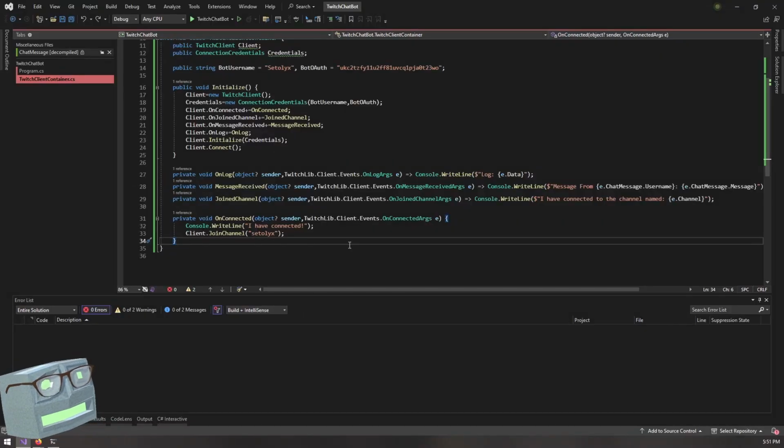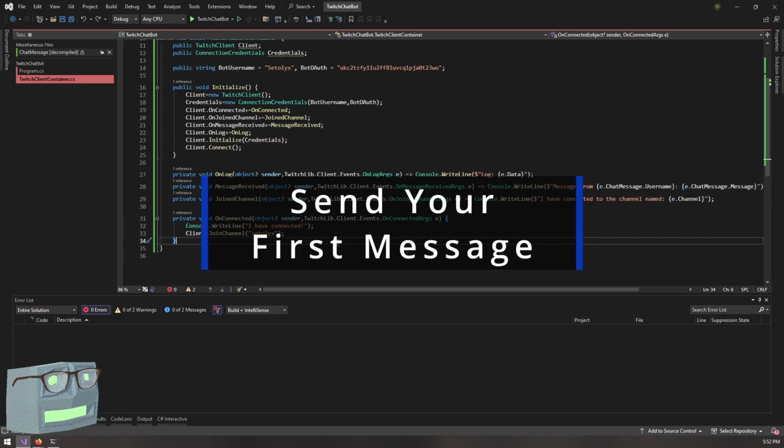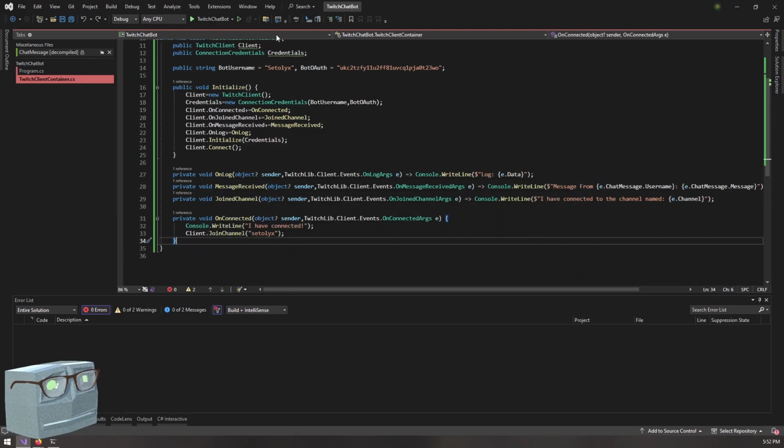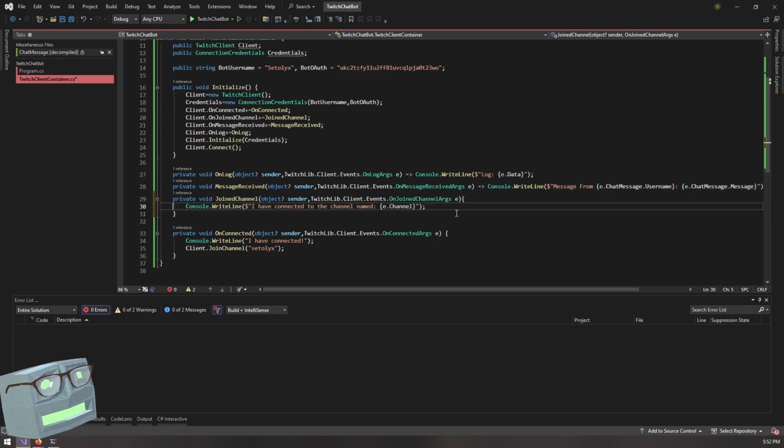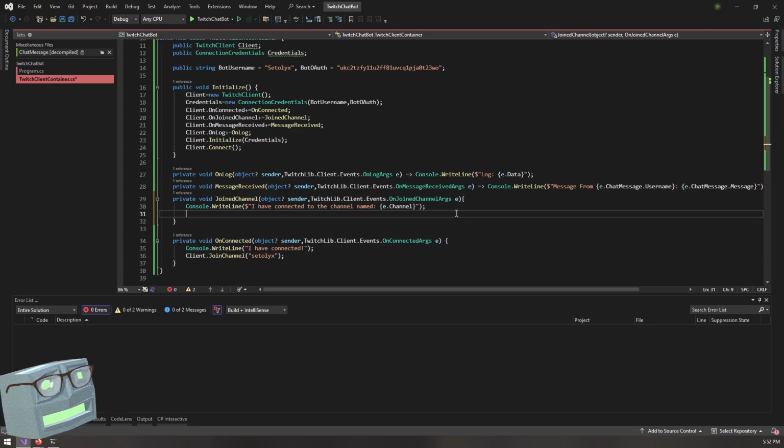So now for this final step, we are going to send a message in the channel. So now that we have set it up so that we can join a channel and receive messages, we want to actually be able to send messages too and test that that works. So the way that we're going to do this is with our joined channel event. So inside of joined channel, we want to declare that our bot has successfully connected to the channel. Well, how do we do that?